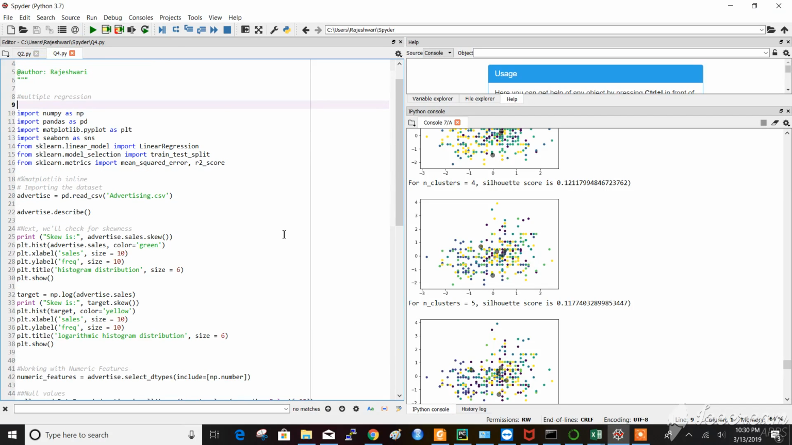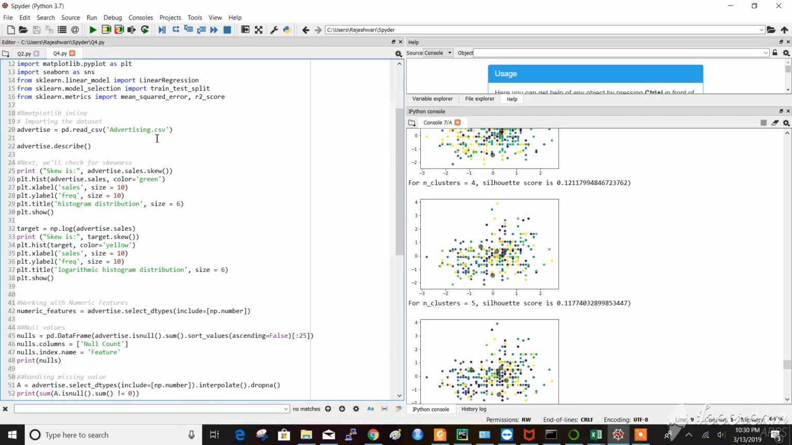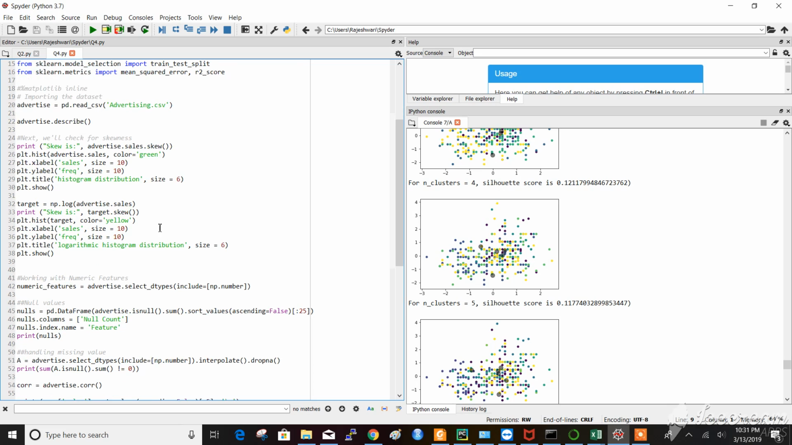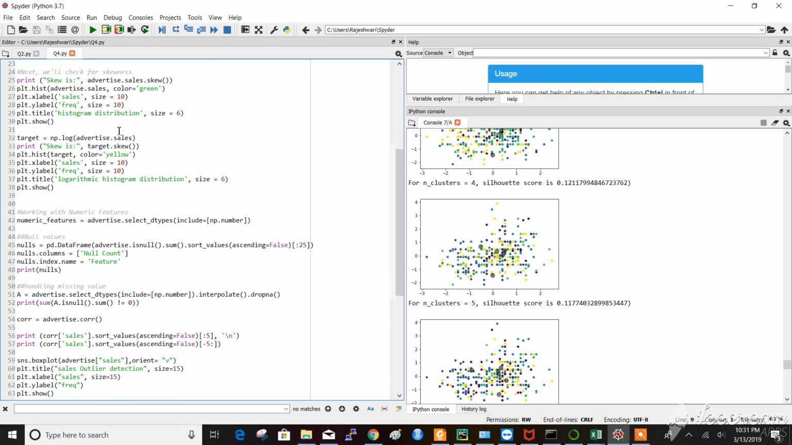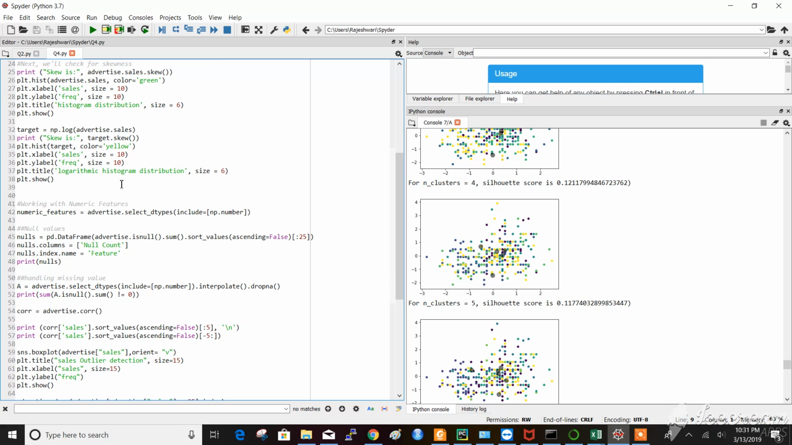Here we are doing multilinear regression. We are using the advertising CSV data set, and then we are removing any skewness, that is unwanted data which is out of symmetry. We are removing that data, and then we are creating a graph. These are the X label and Y label. This is the title of the graph.